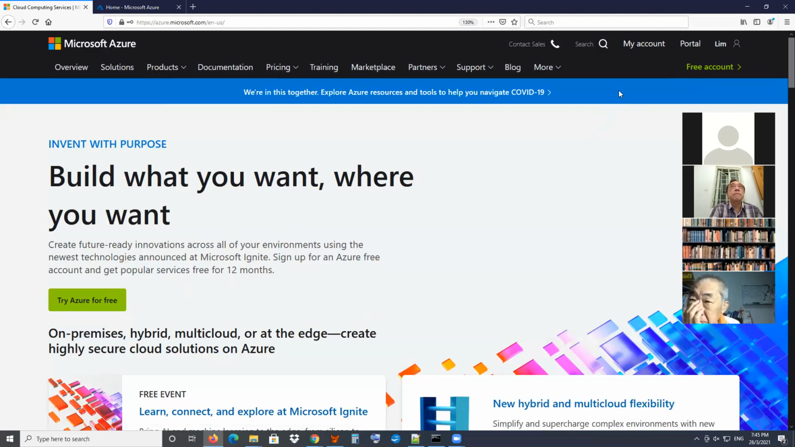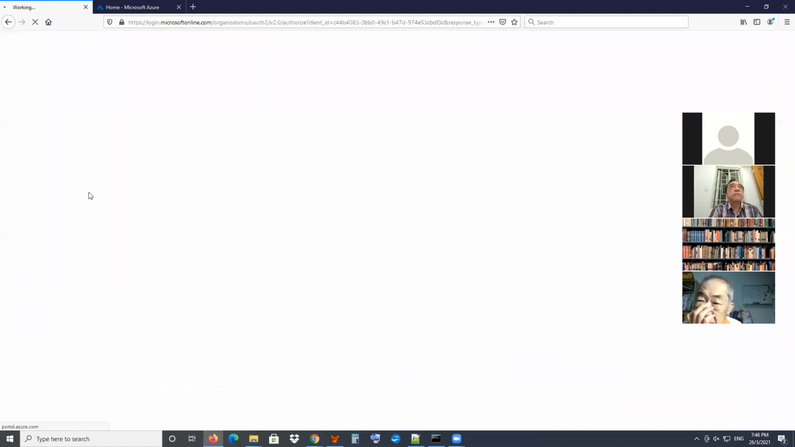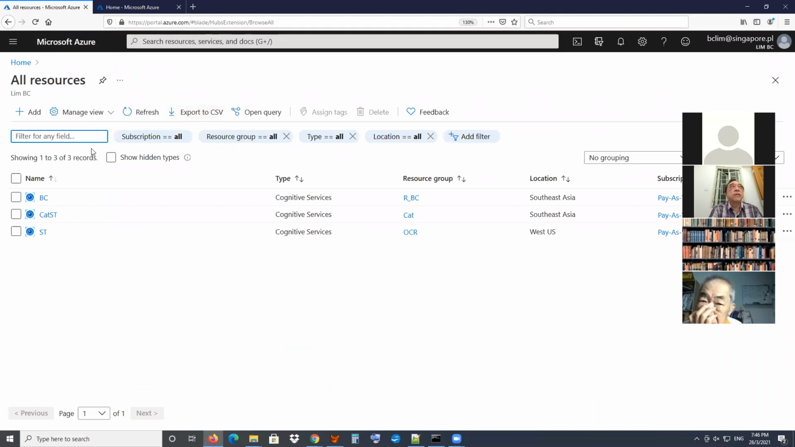Once you are in here, you just click my account. Then there are a few things here like pricing and so on. You can slowly explore one by one. The most important one is here, go to my portal. When you click go to my portal, they'll bring you in here, which has all the resources you want. You click all resources, you see everything, whatever resources you have. So this is only for cognitive services.